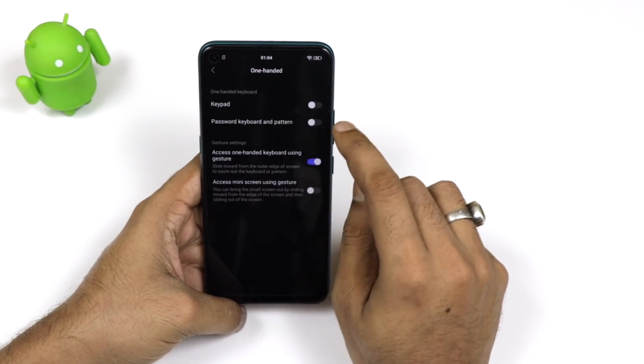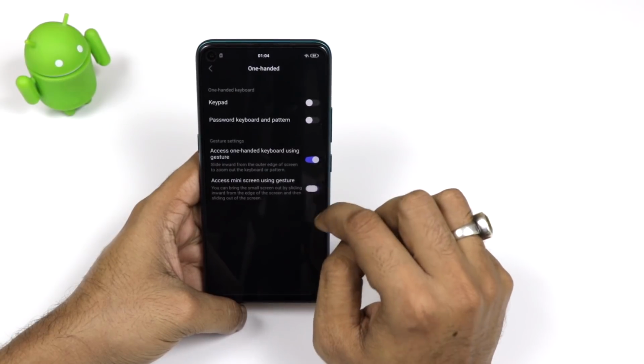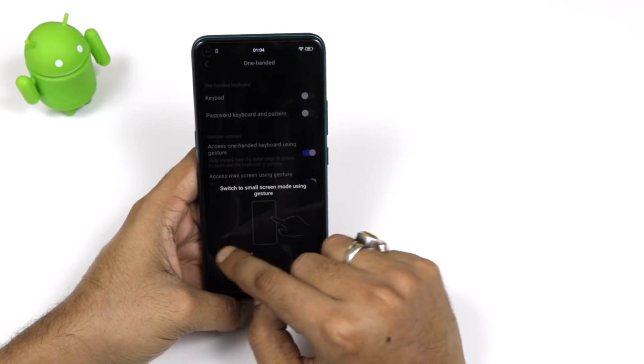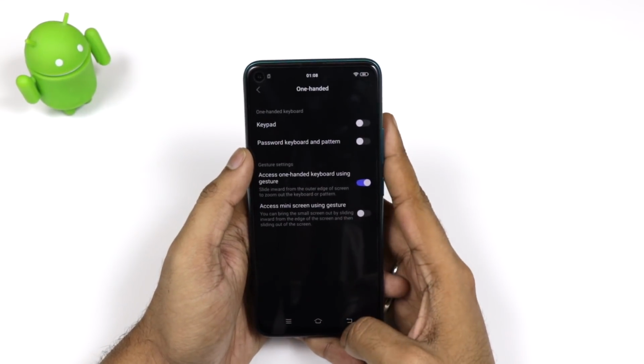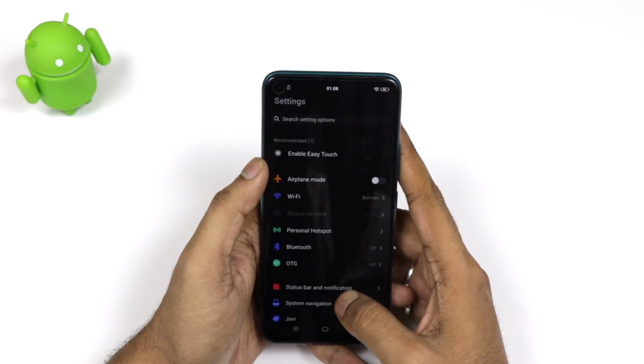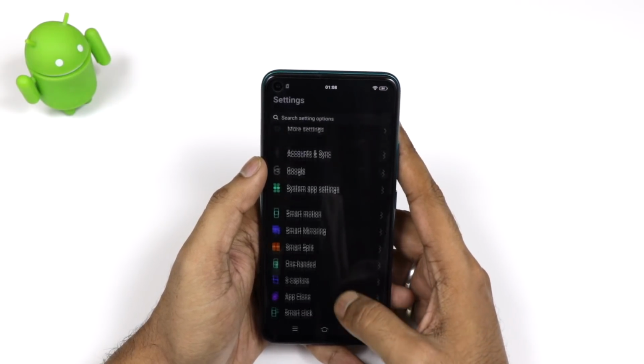Now there's one more thing which includes the one-handed mode. So one-handed mode is basically you can use the device with a single hand operation. It is very easy. If you think that the device is very long, you can use that, and you don't need two hands to use the device.